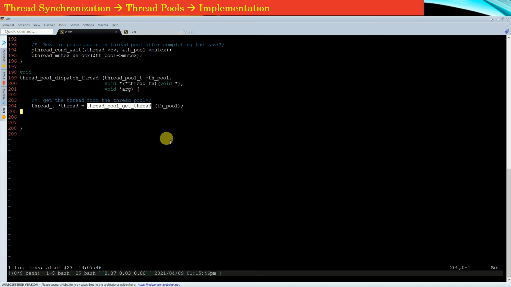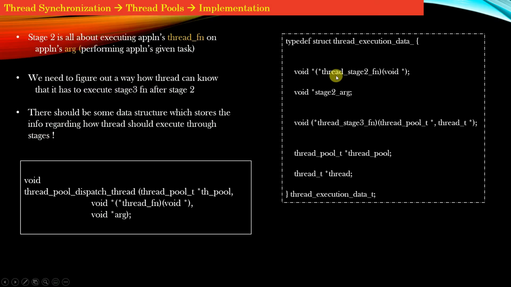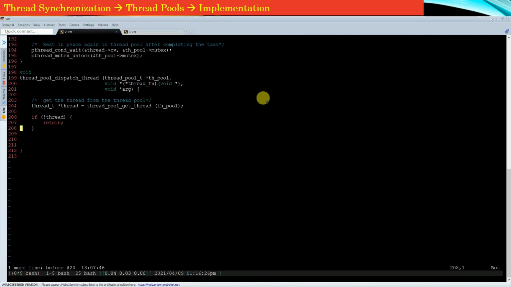So here we are simply placing a check that if there is no thread available in the thread pool, we can't perform the application work, right? So we simply return. So proceeding forward beyond line number 208 means that we have successfully obtained the thread from the thread pool. Now it's time to malloc this data structure and fill up the members of this data structure. So now let us see how we can do that.